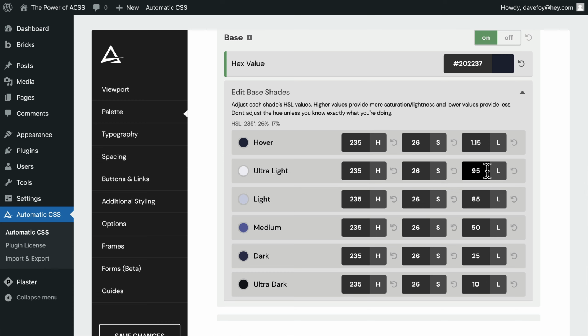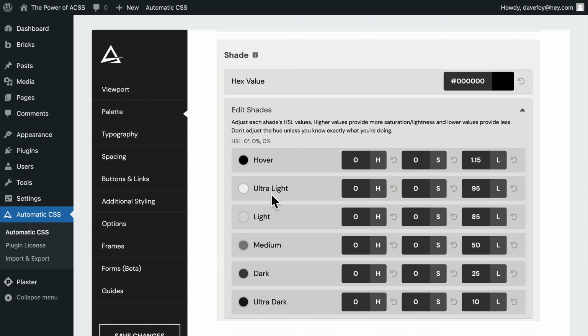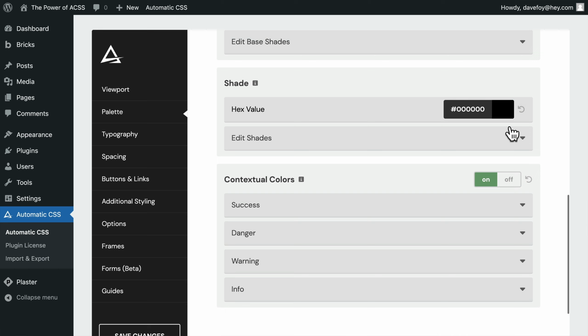So here, if I later decide actually ultra light is a bit too ultra light, I could drop the lightness value down to say 93 or 90 or whatever. You don't have to stick with ACSS's defaults if you prefer something different. But for now, just set your main colours and let ACSS calculate the shades. And the final colour to add is shade. And typically you will leave this at black or something very near black. I use shades all the time for creating those nice light grey backgrounds. I often use shade ultra light, for example. But if in doubt, just leave shade at black.